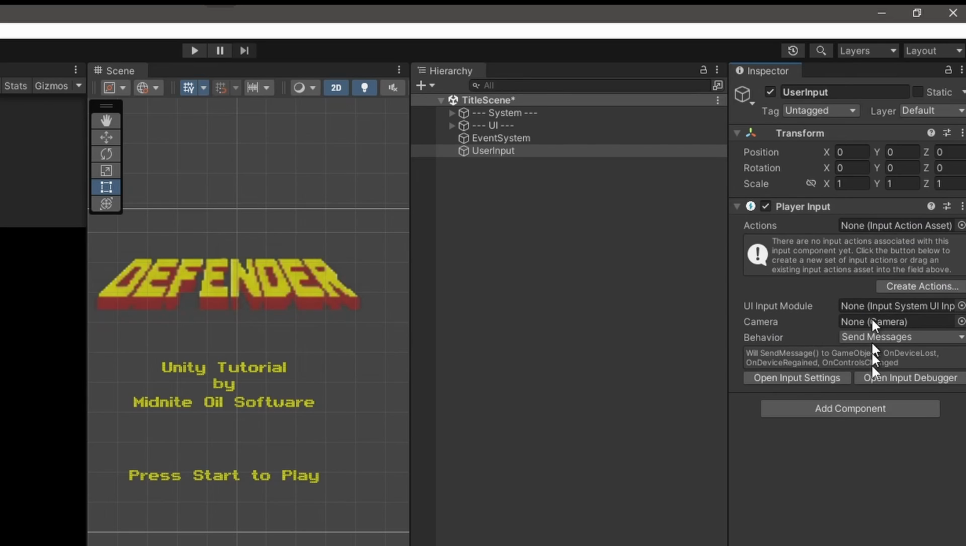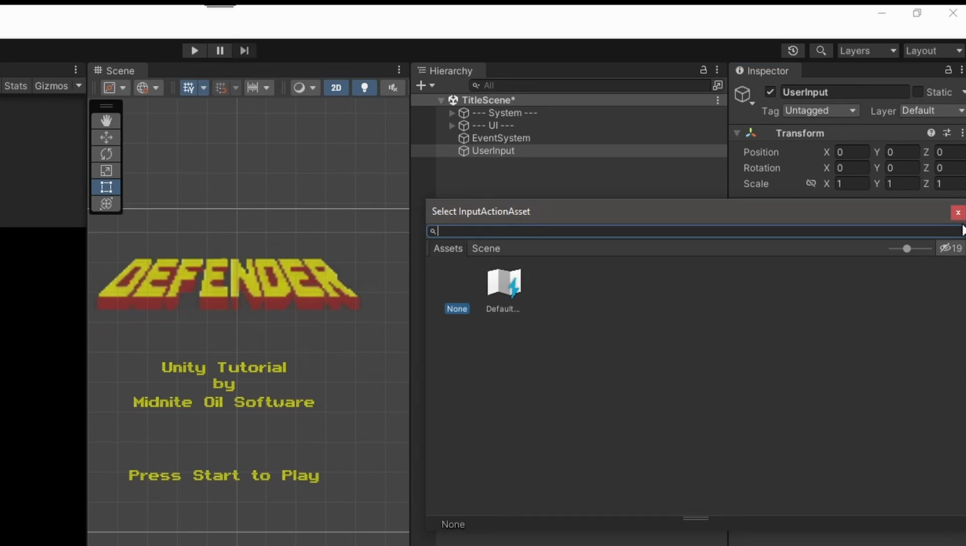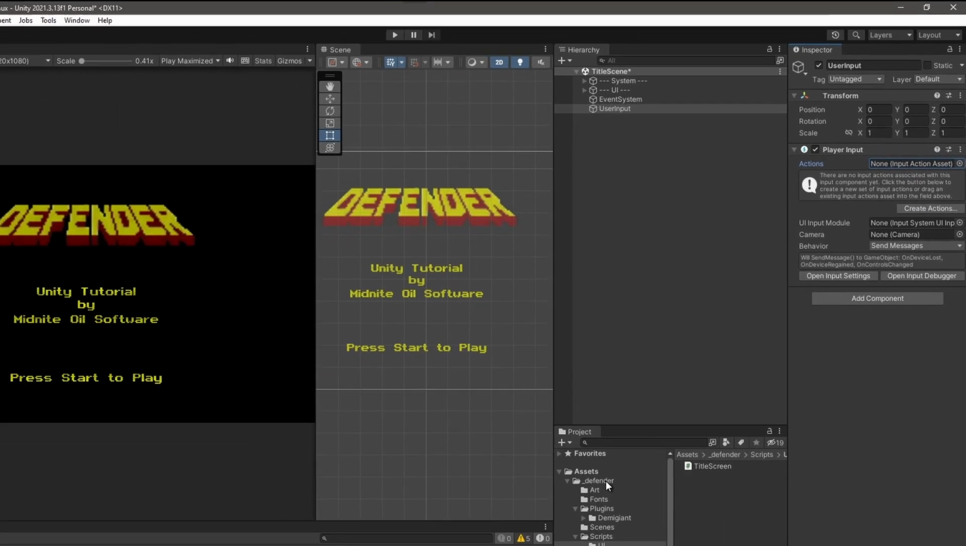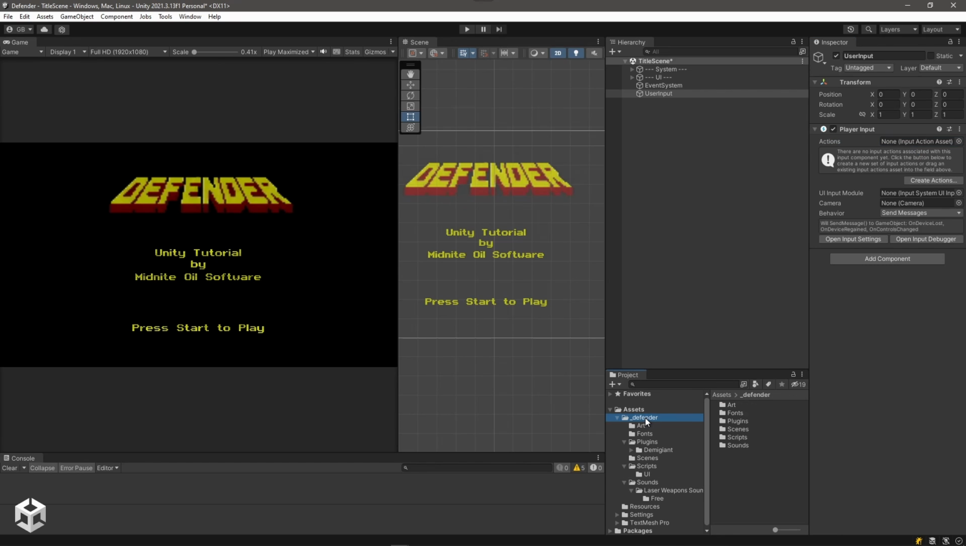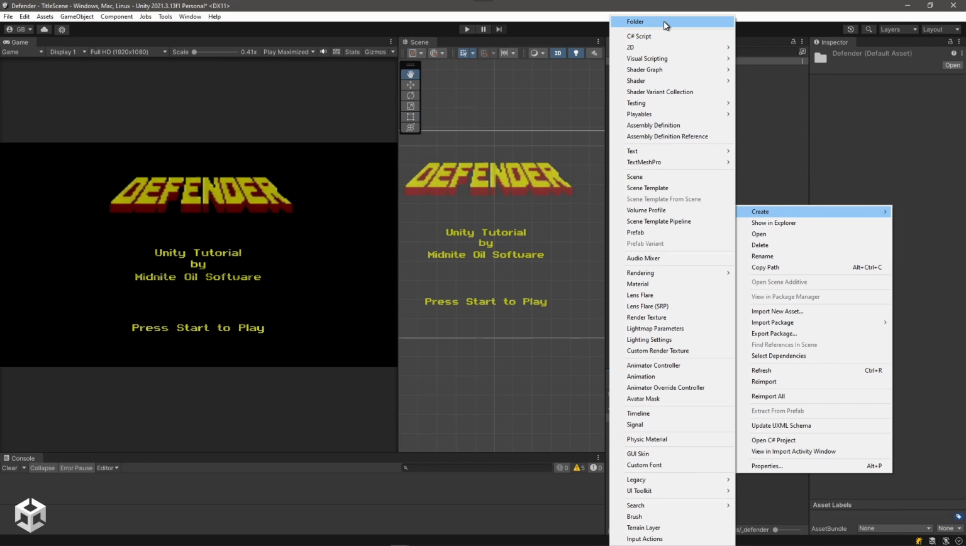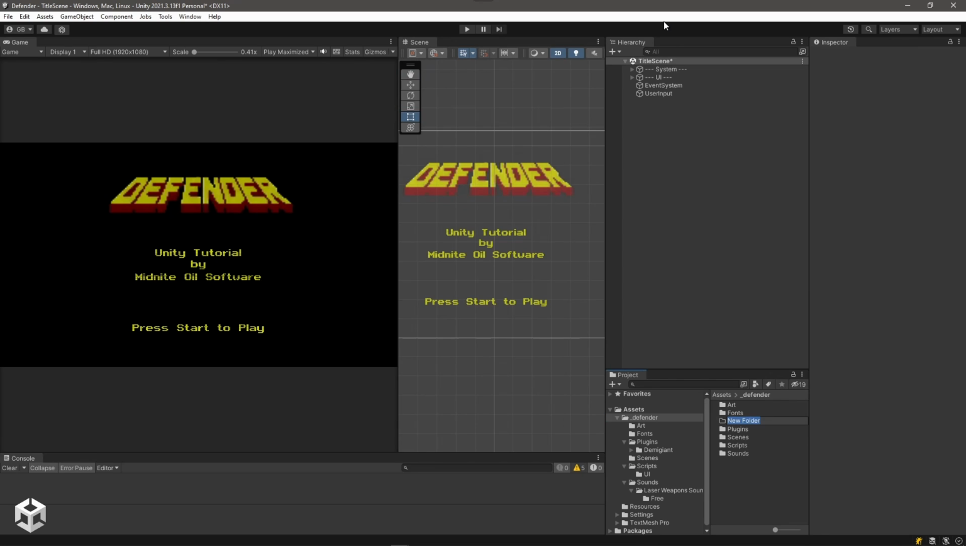And we need to actually create a new input action asset. So there's a default one, but we want to click create actions. And I'm actually going to create a new folder for this. So I'm going to go into our Defender folder, right click, create folder, and I'm going to call it input system. Double click to go in there.